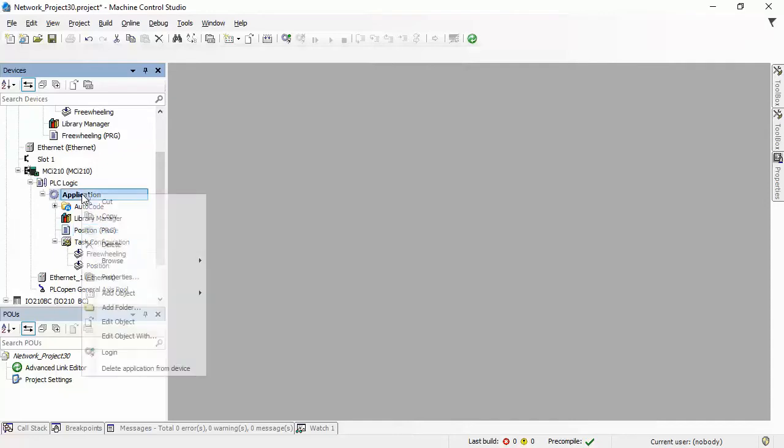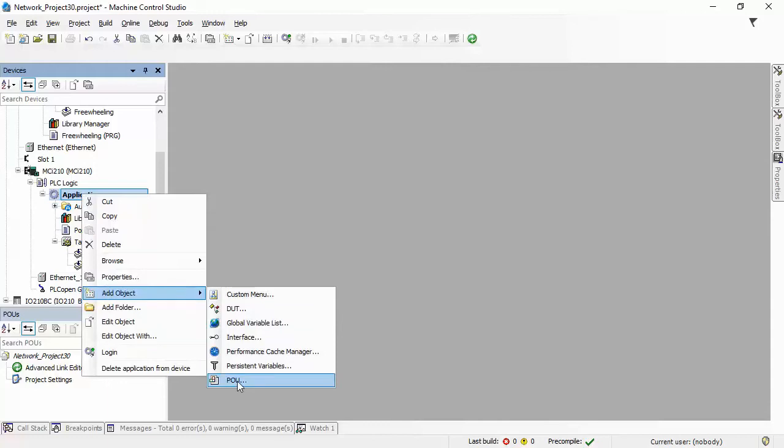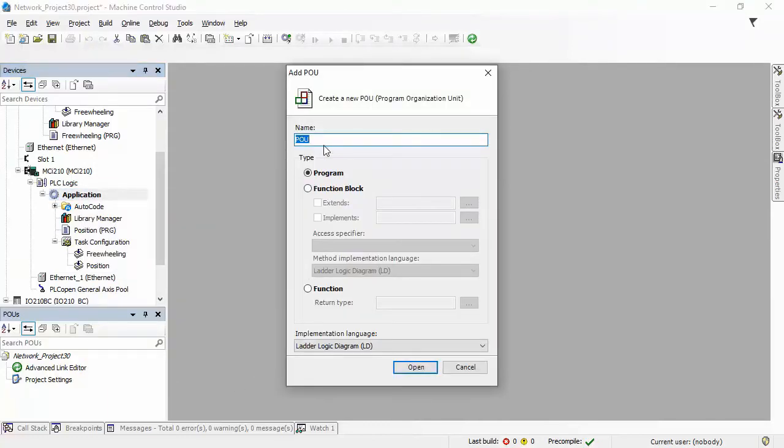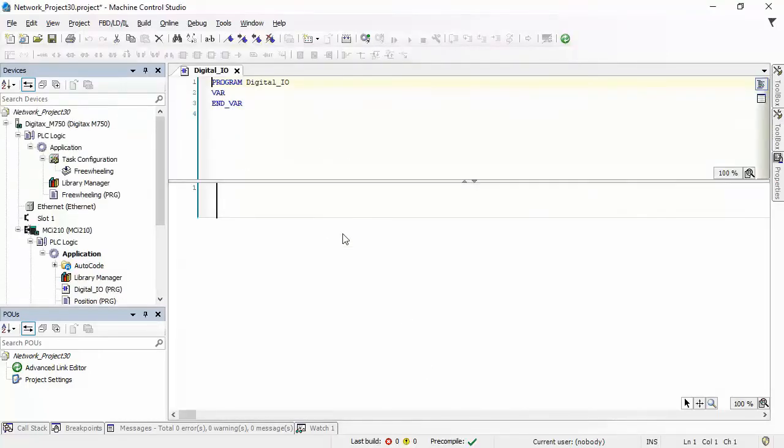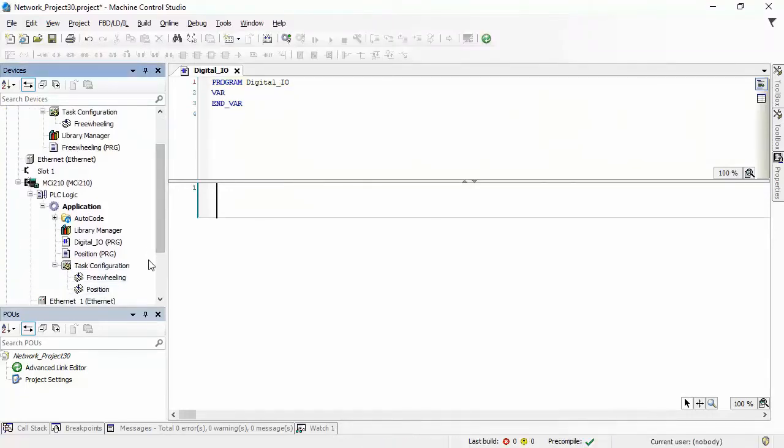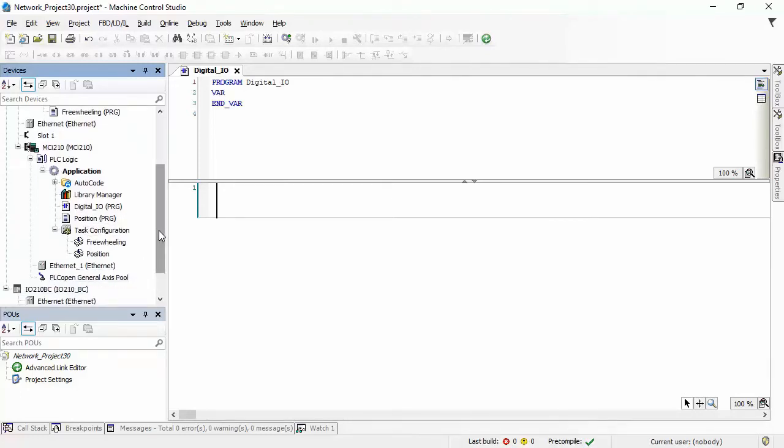To do that, I'll right click on the application, add object, POU. I'm going to name this POU digital_IO, and it is going to be of type program, and I'm going to write it in ladder, just like that. So I'll click open. So here is the ladder editor, which I'm going to be using in a moment. But before I do that, since I have deleted the freewheeling POU, what I need to do now is go and assign this new POU to the freewheeling task.